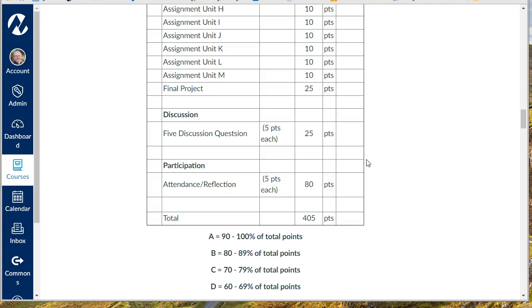A lot of classes do it like this at GCC. All of this assignment information is laid out in the modules, which we'll talk about in the Canvas organization video, which will follow this one.